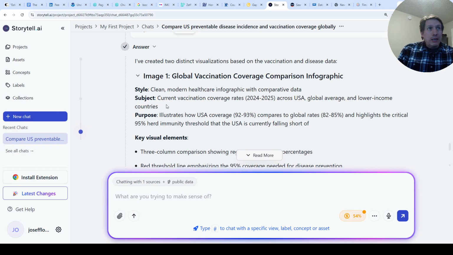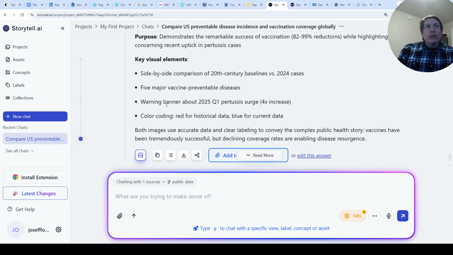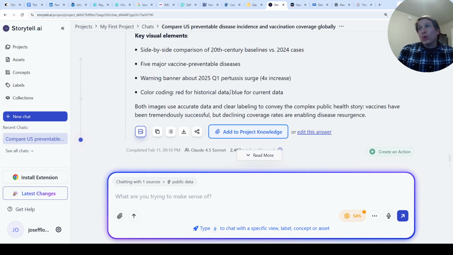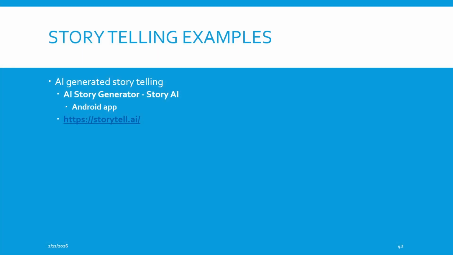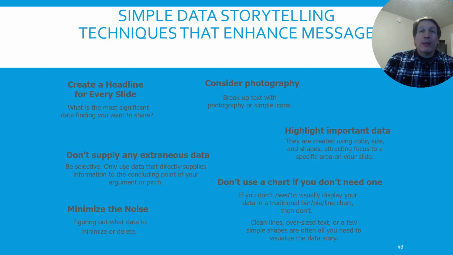They are improving. They are really useful in helping you create a story, but don't really rely on them to create the actual visualizations. But you can use that as an inspiration and then go from there to finalize your data visualization, your dashboards, or your storytelling.